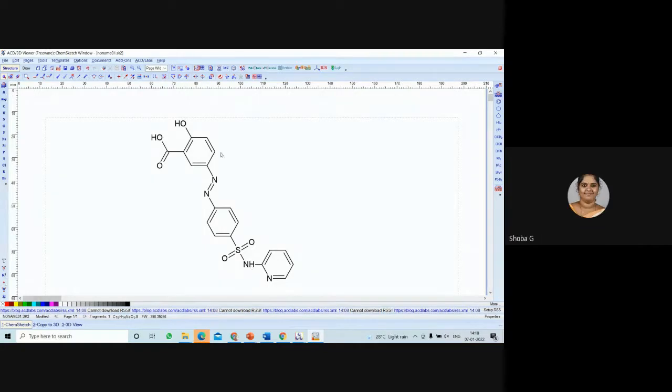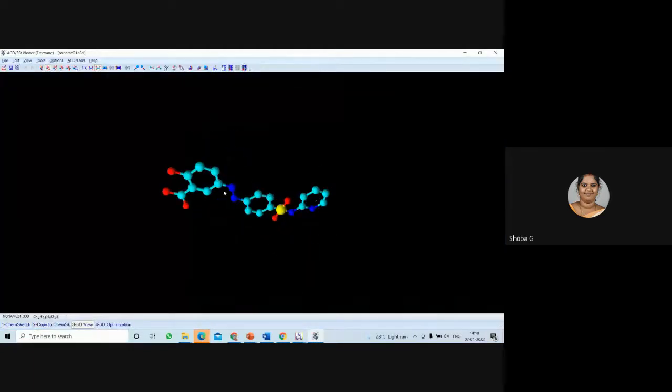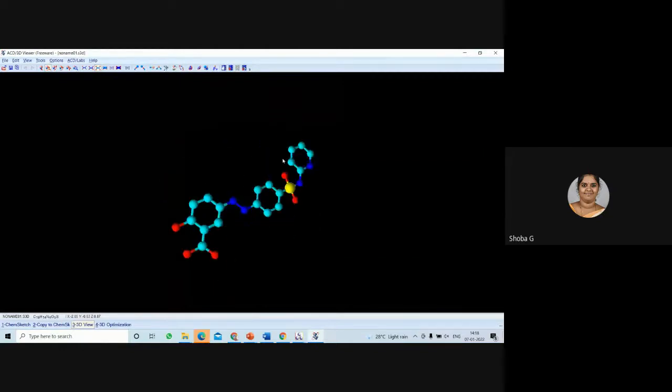Okay. So once you are done, we have already clicked the ACD Labs 3D Viewer option. It was available here. You can click here, copy to 3D. In the key, here you have 1, 2, 3. In the second option, you have copy to 3D, where it is actually copied to the three-dimensional format.